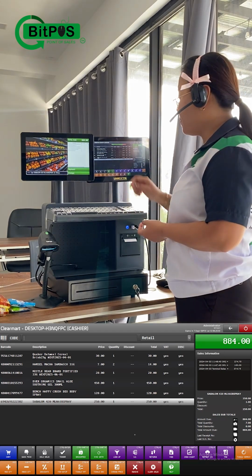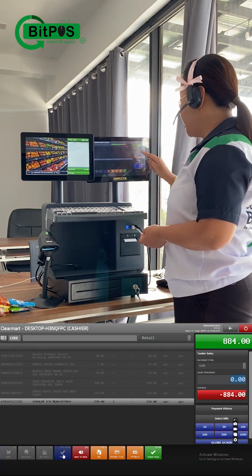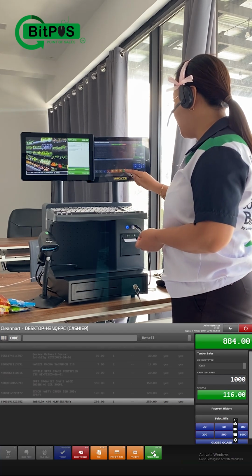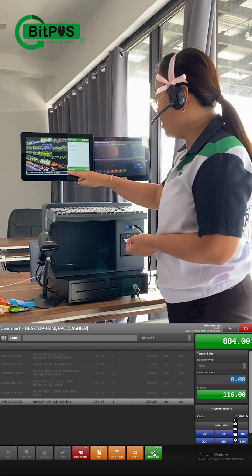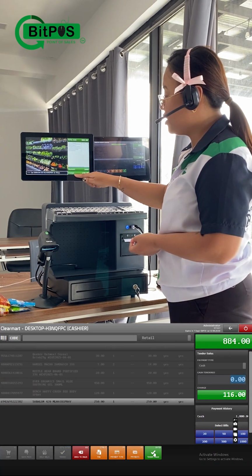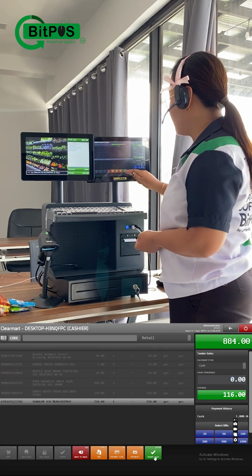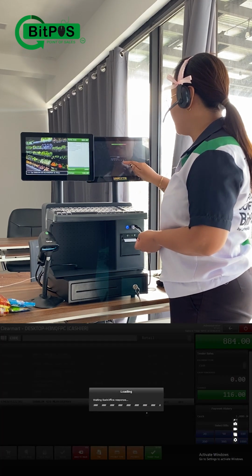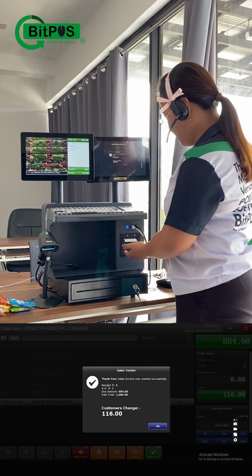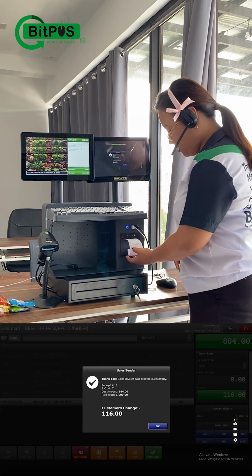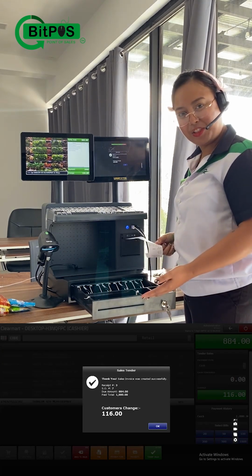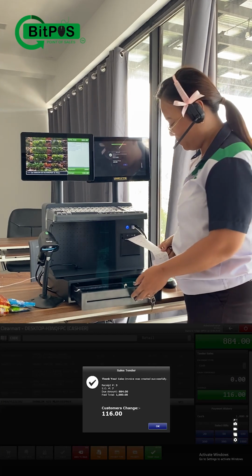If the customer will pay, just tap tender, input the amount of money. In my end, it's 1,000 pesos, and then tap tender. Here in the customer interface, you can actually see payment is 1,000, the change is 116 pesos, tender until receipt printout. So now that we have it here, our receipt printer will print, and the cash drawer will automatically open.